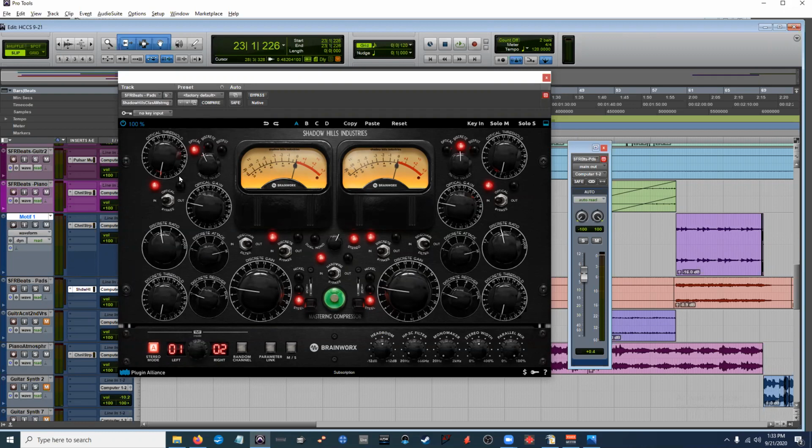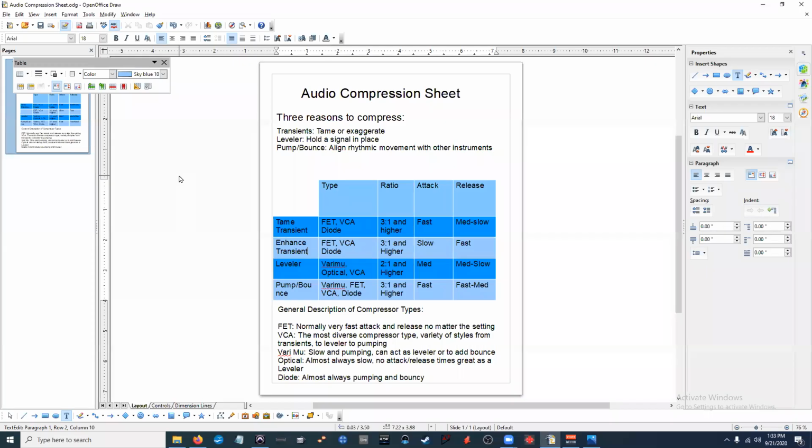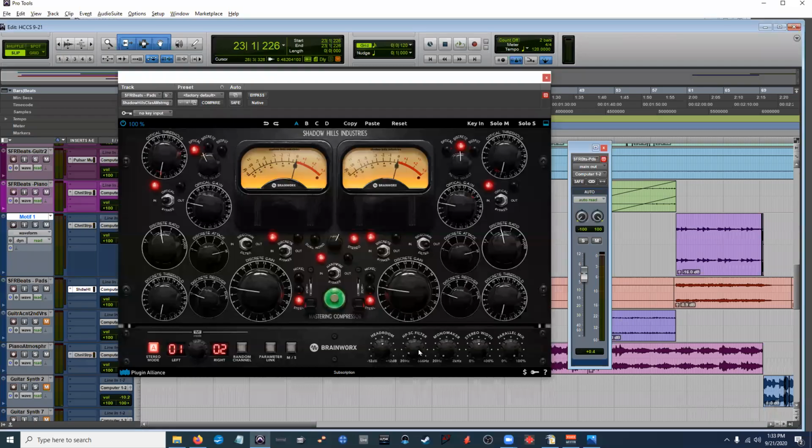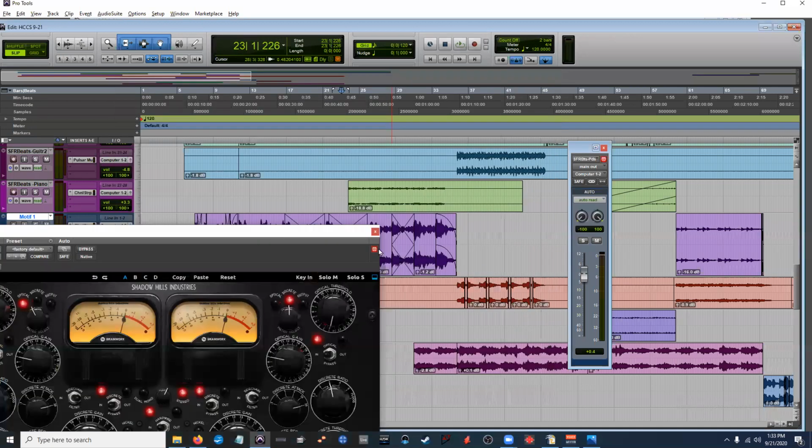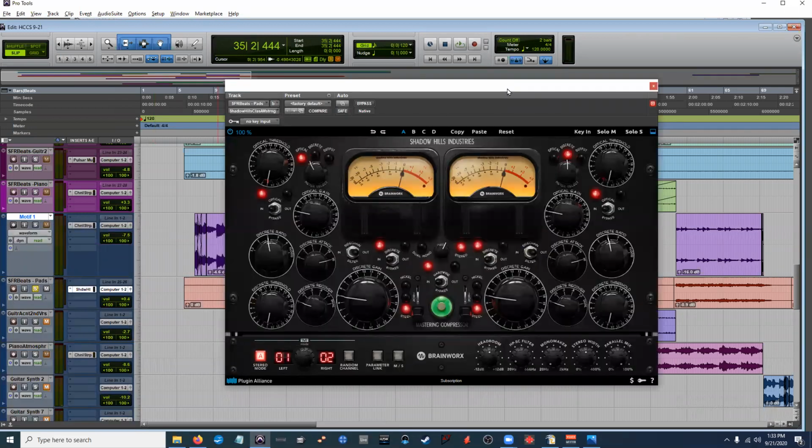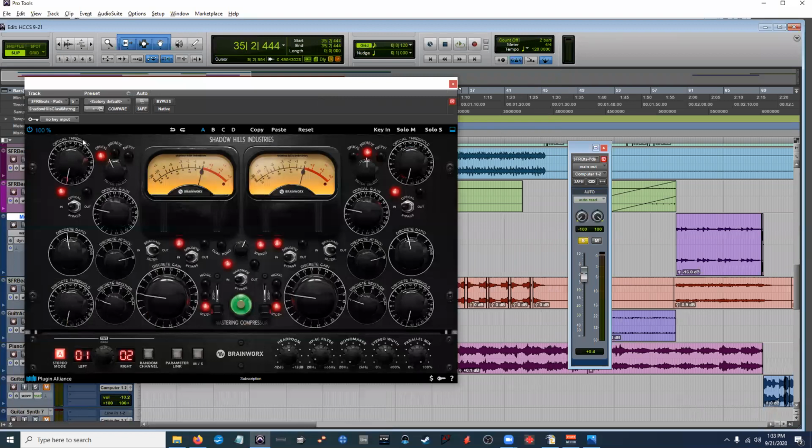Now, just knowing what we know on our piece of paper over here, optical is almost always slow. There's no attack or release times on most of them, and it's great as a leveler. Well, we don't want to level this part here, right? We want to make it move with everything. We don't need to mess with the transients, but it has transients that we can use to manipulate it. So I'm just going to solo it, and we are going to see what happens with the optical.